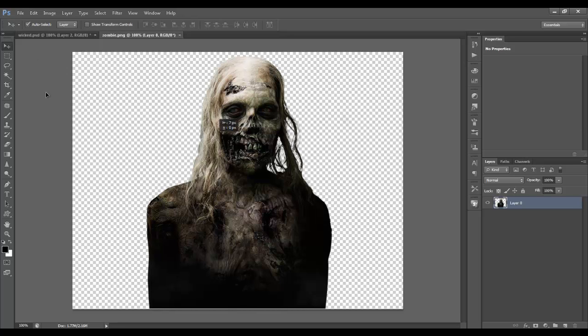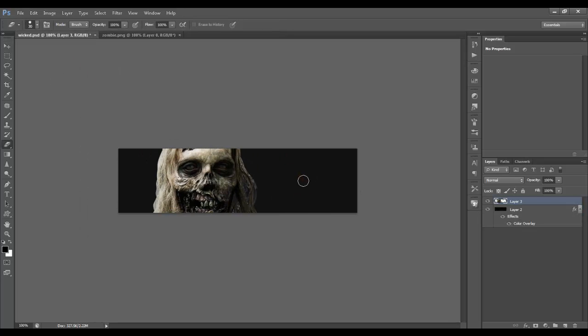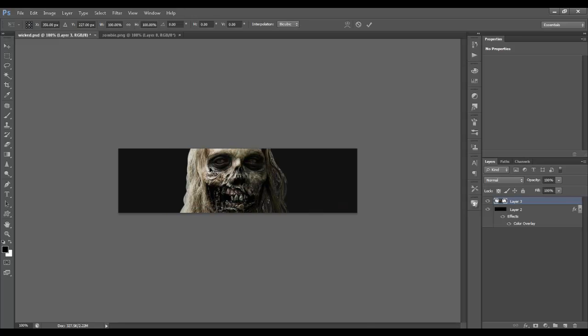I opened up the PNG, and I can just click and drag this into our area. I'm going to get rid of that little red thing. Control T, or Command T I believe it is on a Mac, pulls up the bounding box.